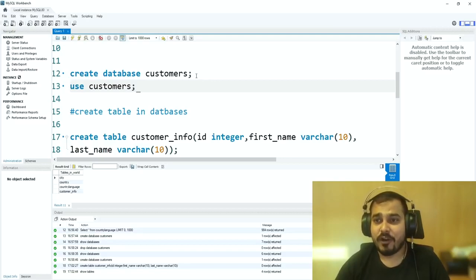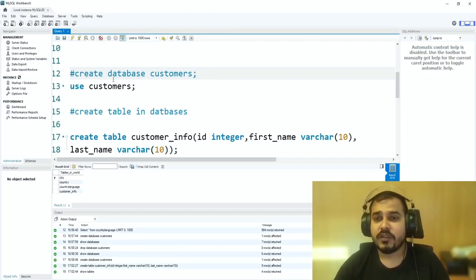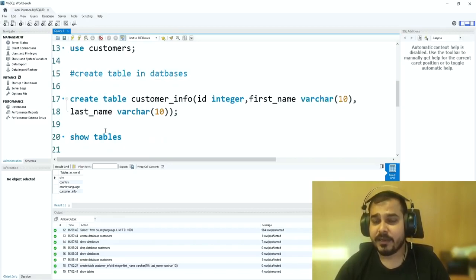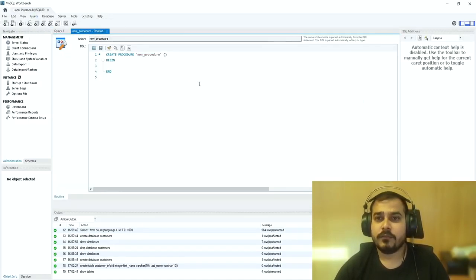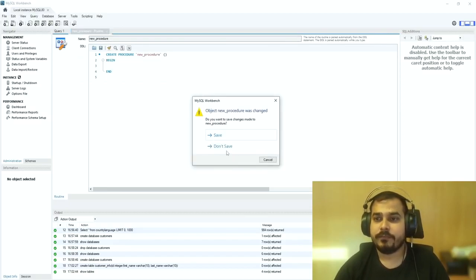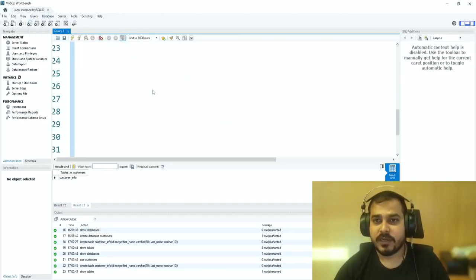First of all, I have already created a database, so I'm just going to comment this line because I don't require it. Here this line is commented because I've already created this database. Now we'll use the database, we'll create the table in the database, and we'll execute this entire thing. Now I'll select all, and I will just execute it, and then I will execute this entire statement.